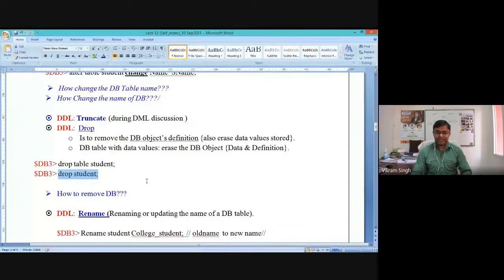Suppose in some cases, from your data, from your hardware system, a storage device, you want to remove the entire database. So what could be the possible way for doing it, right? That you should be exploring about.